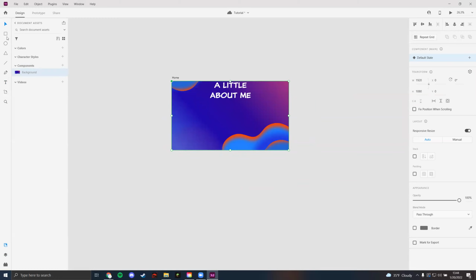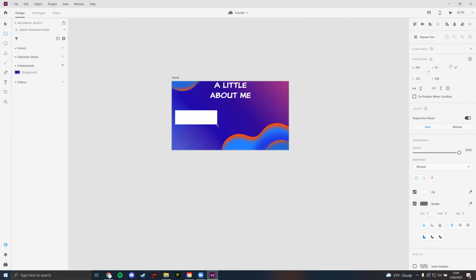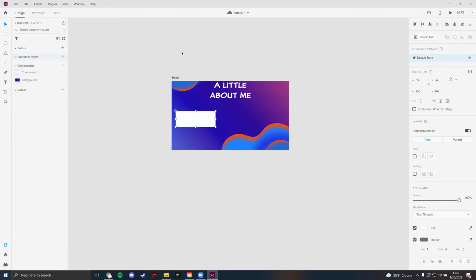But for now, what I want to do is create what's called a basic button. So I'm going to create one rectangle here. Okay, and this is what a button is, what's going to be used to take me to a different artboard once I create one. So this will become relevant in just a second. But what I'm going to do is make this a component also. So object, make component.